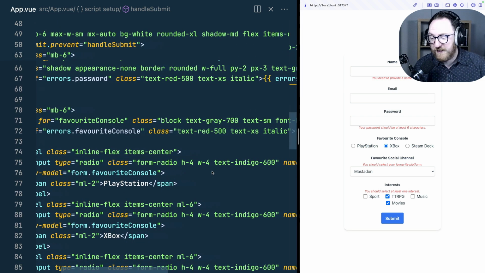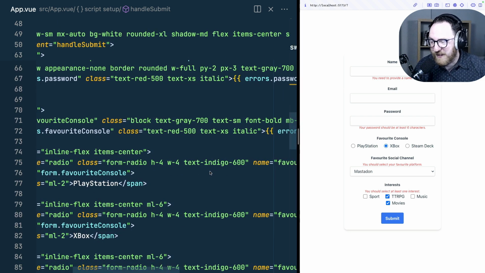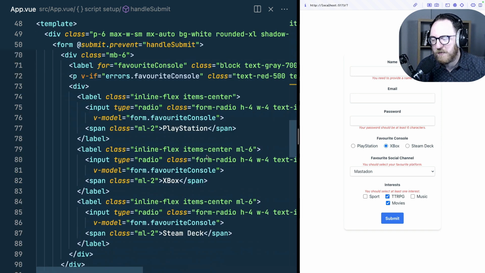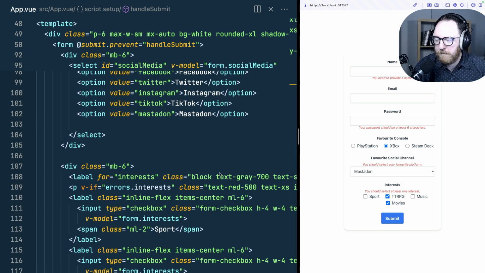Some people will hate me for using Tailwind. I don't mind it. I quite like it. It helps me think it through. There's a lot of repetition here. I probably should have abstracted it away. So sorry for that. But what do you think?